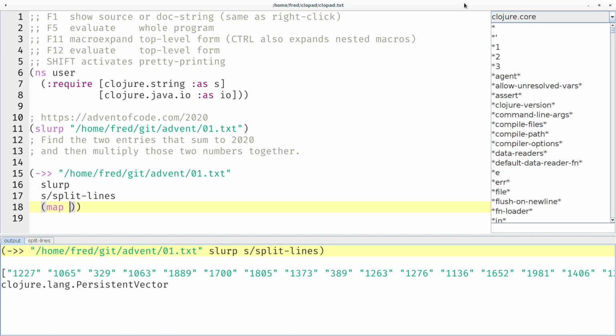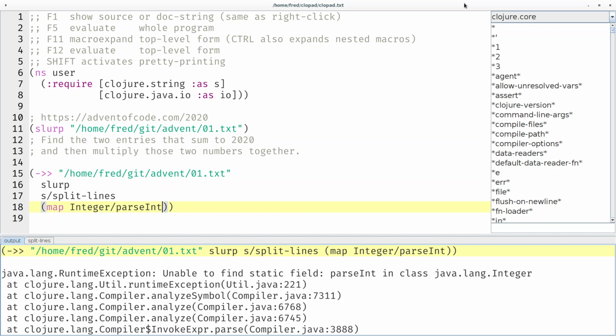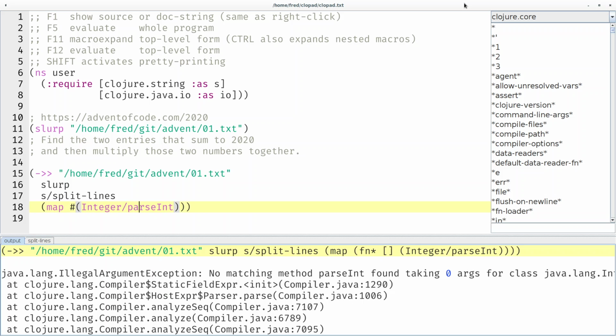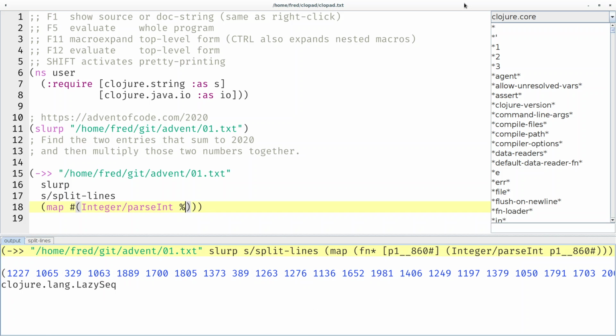So let's try to map the Integer/parseInt function. Unfortunately, Integer/parseInt is a Java method, and Java methods are not Clojure functions. They are not objects that implement the IFn interface. So what we have to do is wrap this in a Clojure function, and of course we don't want to forget to pass the parameter, right? This is just the shorthand notation for functions. Okay, cool. So now we have our 200 numbers.